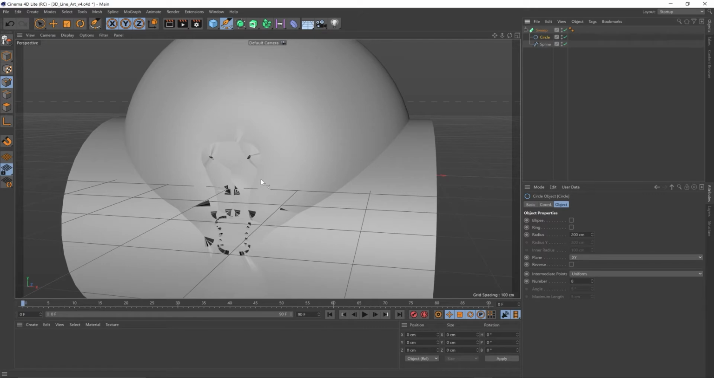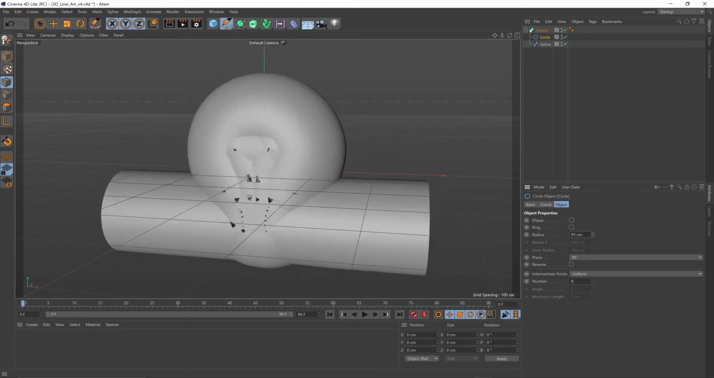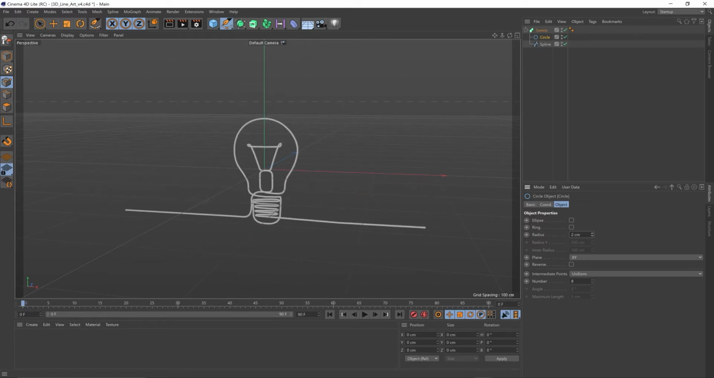You see we get this big mess. That's because this circle is massive at the moment. So all we need to do is shrink that down. We can do that in our attributes tab here on the radius. And something like that maybe. It's also useful to change this from uniform to subdivided. That just smooths out some of those points.